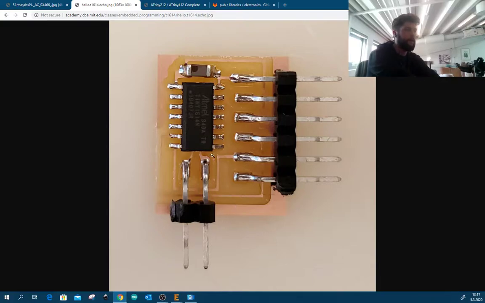So this is the most basic Arduino board you could ever make. It doesn't really do anything except take inputs from a computer and then transport them to another computer. So you can communicate to the chip, and then you can make the chip communicate to another computer or another board.